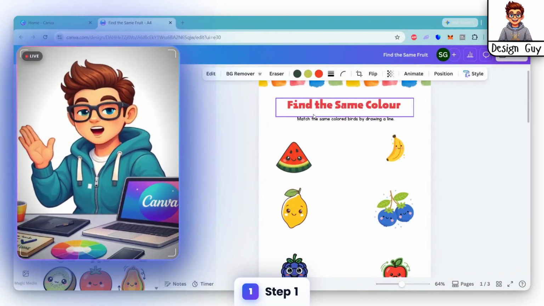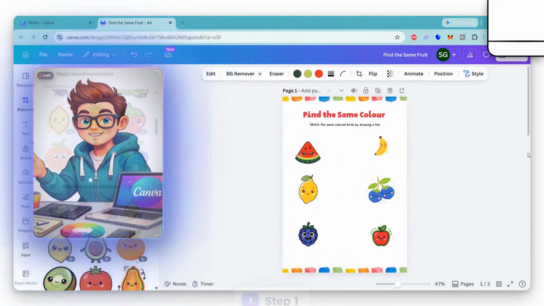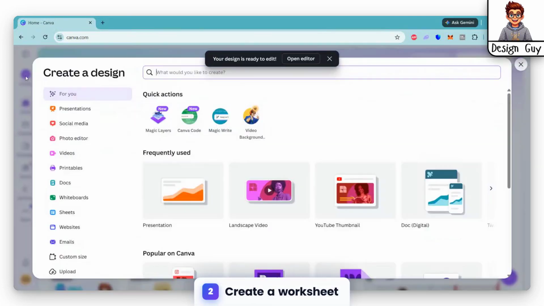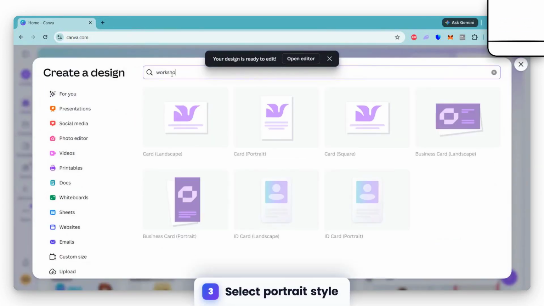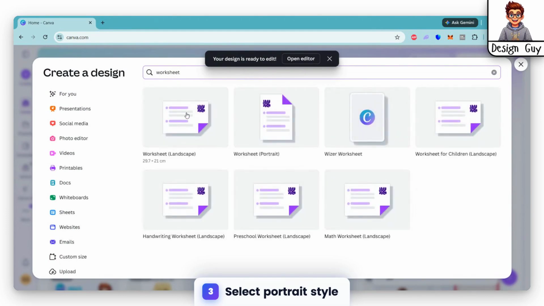I'll show you how to whip up fun, custom worksheets for your kids in Canva. Click Create, then enter Worksheet as the name for this. Several options appear. Select the Portrait Style Worksheet to choose a vertically oriented worksheet format.